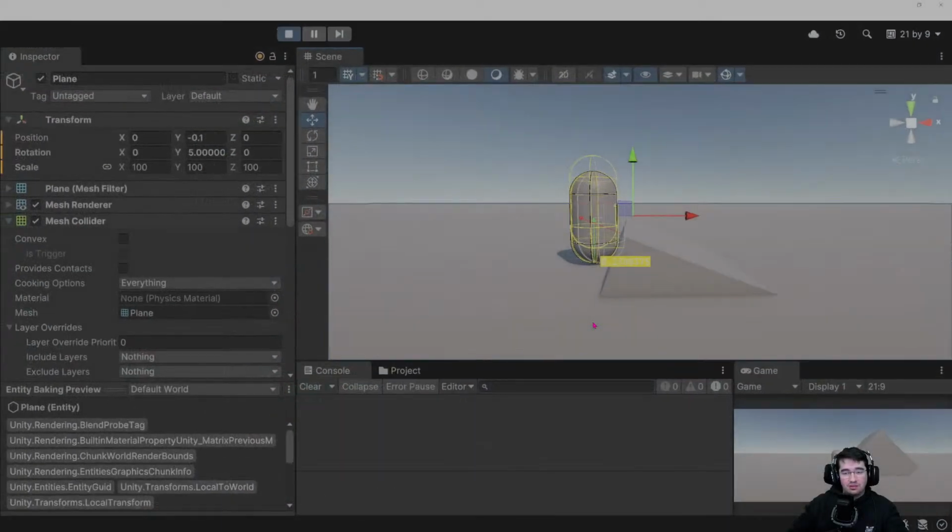So yeah, I don't know what to do with this one. I probably need to think a bit more about this floating capsule hack.